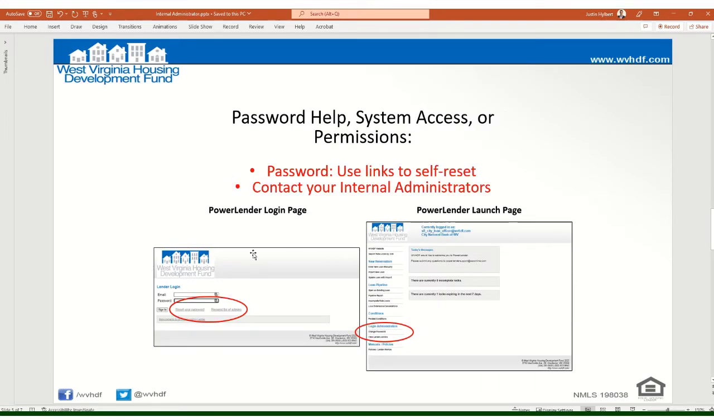You'll also notice on that PowerLender login page, you're able to reset your own password. And also your users will be able to see a list of you, the internal administrators for your organization, so that they can be in touch with any password or system access or system permission issues. You will have the ability as internal administrators to change those items.